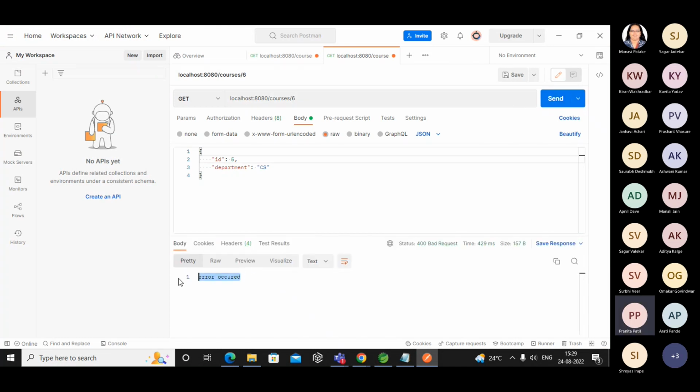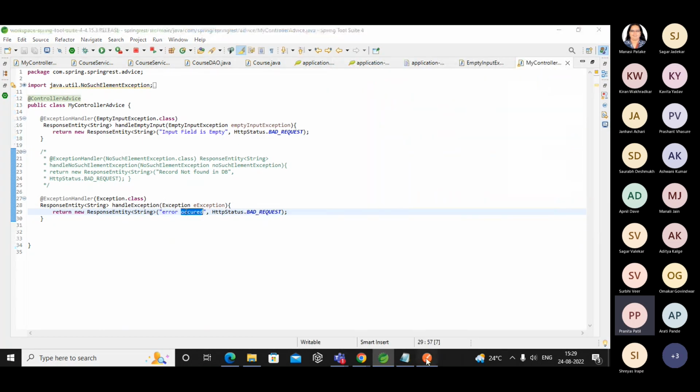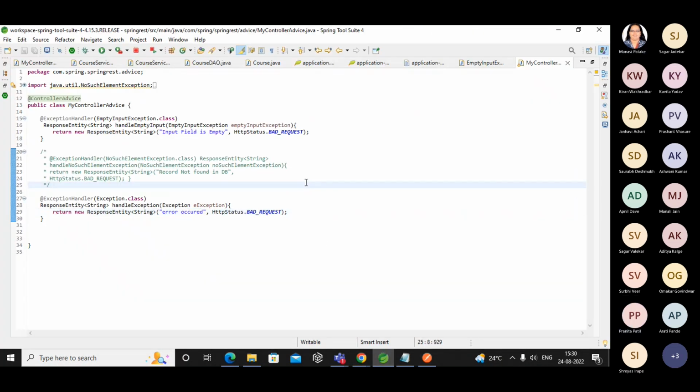Yeah. So now it is caught in the Exception parent class in the catch-all section, and now it is showing the error that occurred as a response. Is that okay, Mansi? Yeah. Okay.